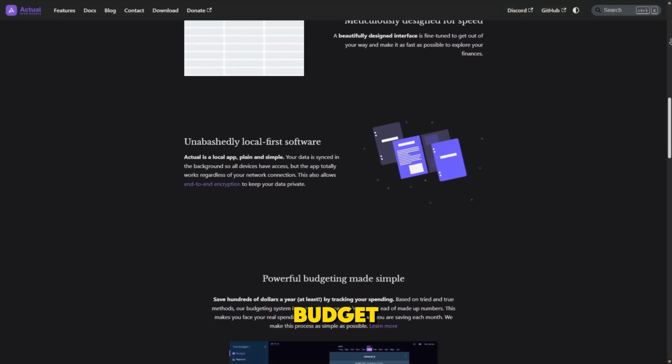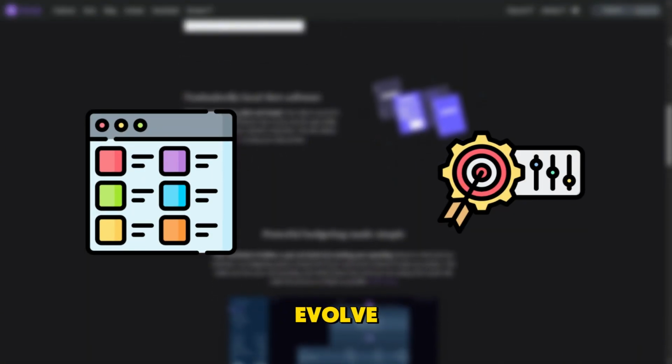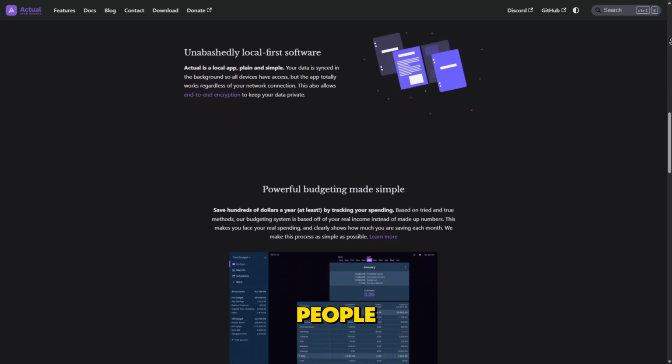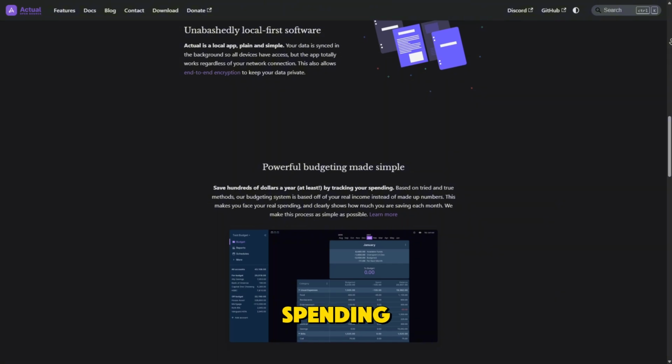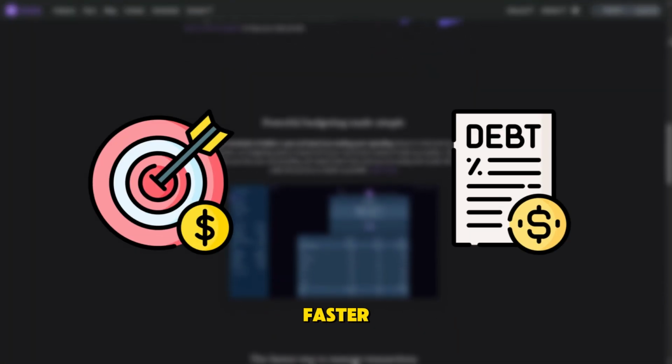With Actual Budget, you can create categories, set goals, and watch how your allocations evolve as you log transactions. It's especially helpful for people who want to see how their daily spending affects their ability to hit savings targets or pay off debt faster.